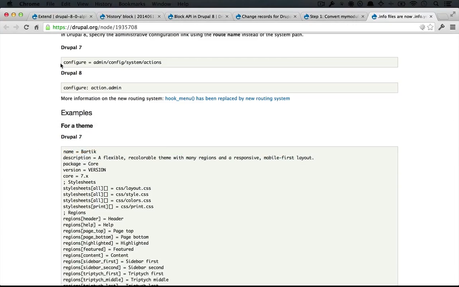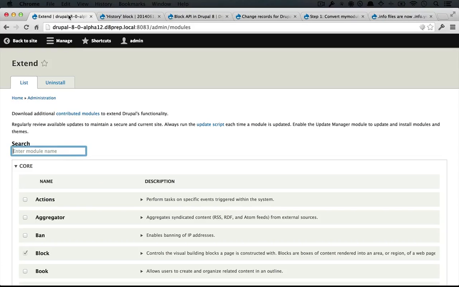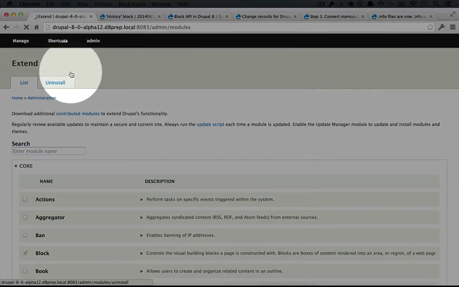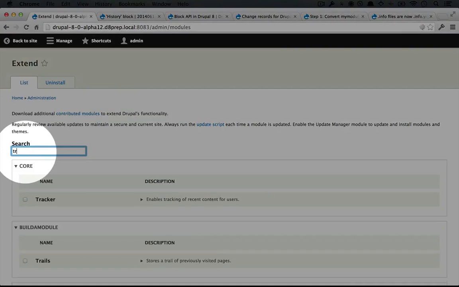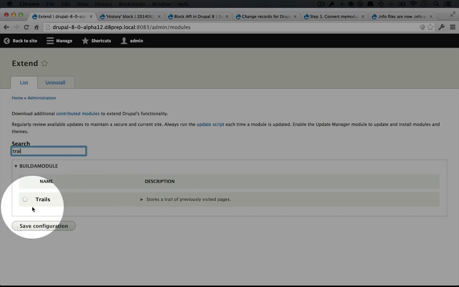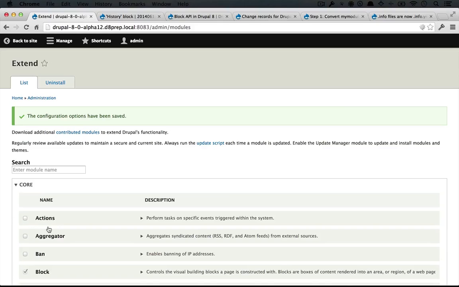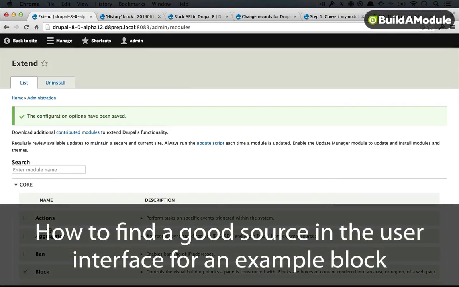Okay, let's see if after doing that, we can now enable our module. So I'm going to refresh the extend page. Let's do a search for Trails. Hey, check it out. There it is. We can check it to enable it and click Save Configuration. All right, cool. So we have the module enabled. It's not showing any errors, so at least it's not breaking anything.